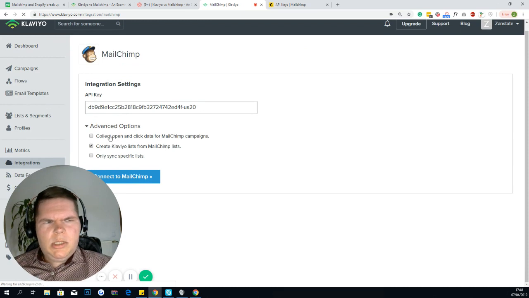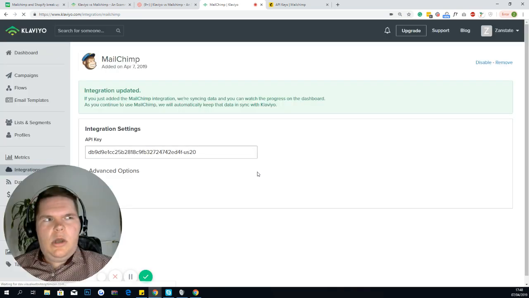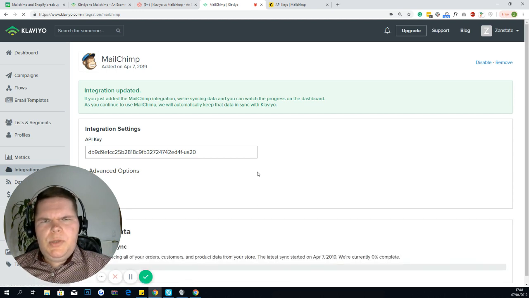This is super important. So you should always click collect, open, and click data from Mailchimp campaigns. This is important because now with Klaviyo, you will have options to segment people based on what they did with your emails, even if the data was from Mailchimp. And then you just click connect to Mailchimp. And this is basically your entire setup for when it comes to the migration done. Now, of course, you will still have to go and copy everything when it comes to the text or the copy itself to make sure that everything is working properly to build out your automations and so on.